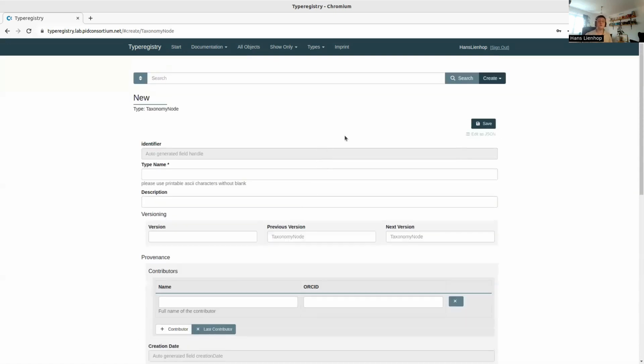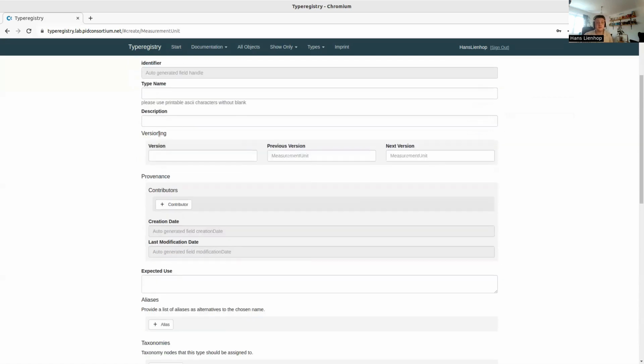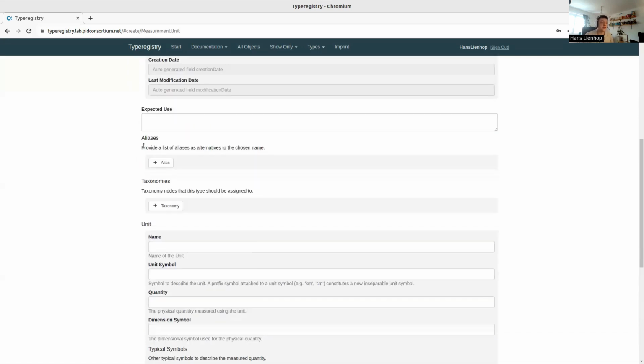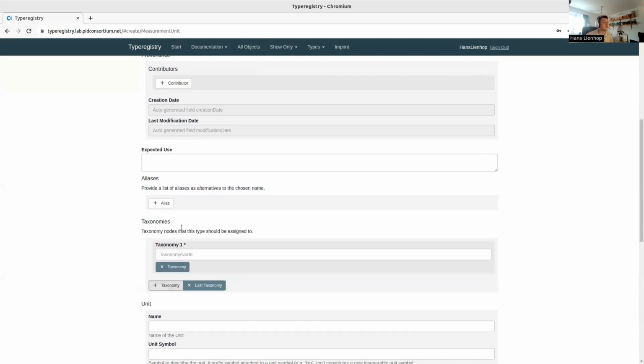Next, we move to measurement units. So let's create a measurement unit. Now we see they share the same set of metadata information as taxonomy nodes, so we're going to skip over that. But as you can see, we can add a list of taxonomy nodes to add additional custom faceting to the type. This is now the case for all other types except taxonomy nodes.